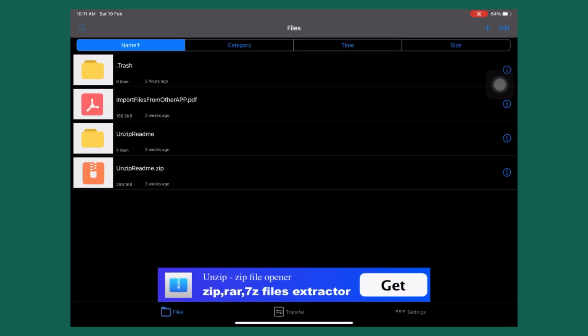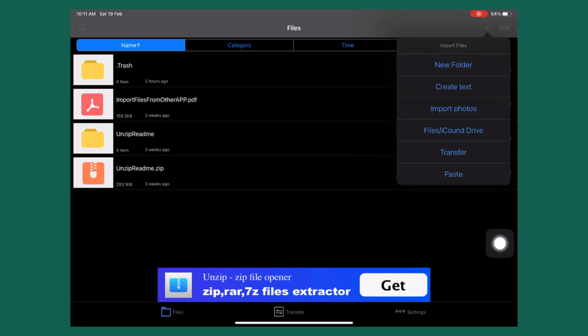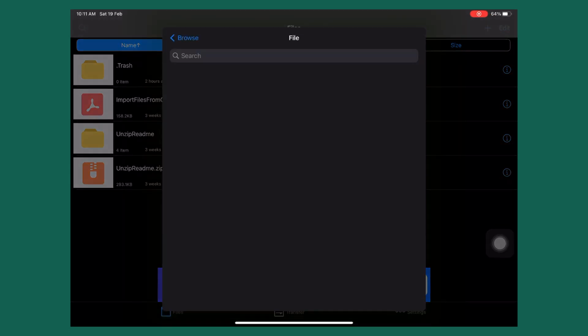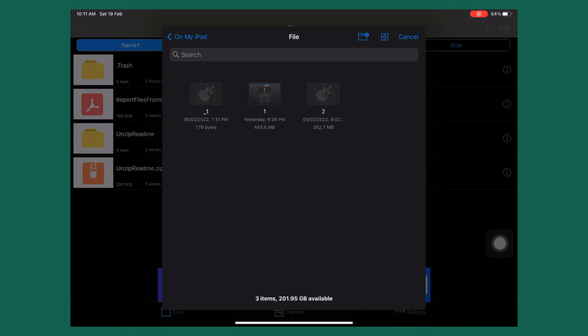So when you have downloaded the app, open the application. On the opening page, you might see a little bit of ads. All you have to do is skip those ads and follow the process. First things first, click the plus icon on the upper right corner of the home page. Then click the files on iCloud Drive and go to the place where your files are located.